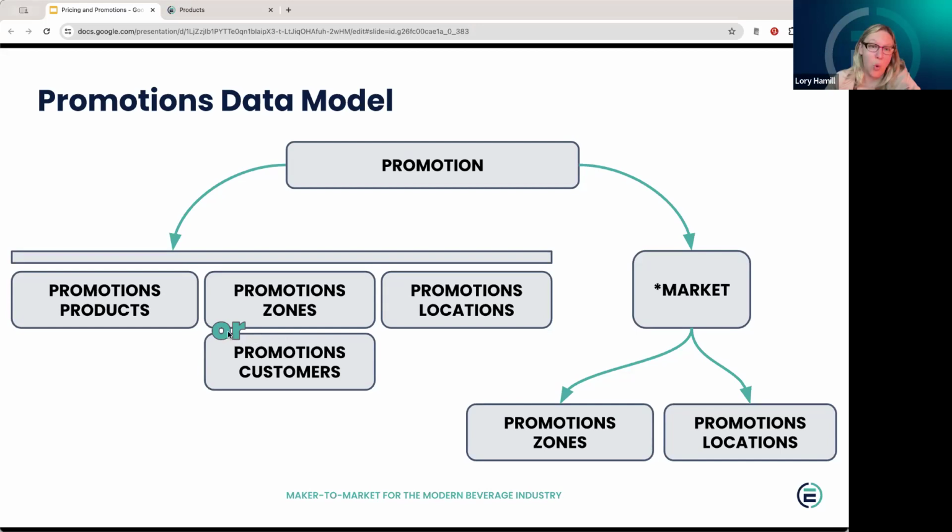Now, I say promotion zones or promotion customers because a promotion zone is a grouping of many different customers. Promotion customers would be like the onesie-twosies. I see promotion customers being used more heavily when we're talking about things like the $0 promotions for samples.